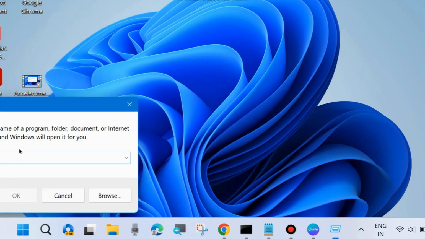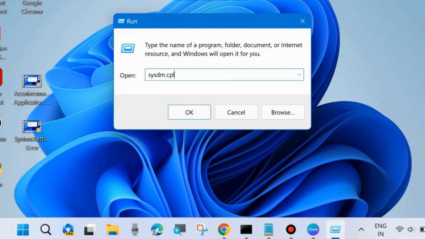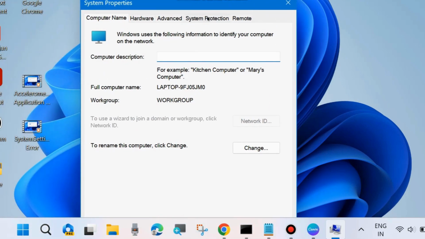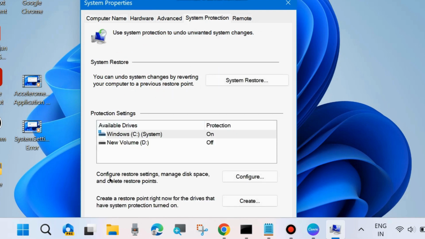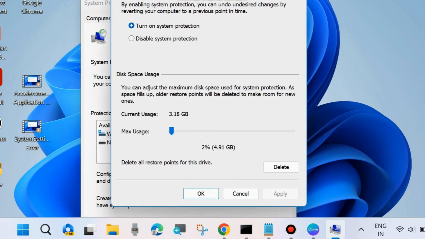The next one is go to run command box again by pressing Win plus R shortcut key, and here type sysdm.cpl. It will open system properties. Here go to system protection from the top menu bar, and thereafter choose configure restore settings, manage disk space. Choose configure, and here under system protection for Windows C, in disk space usage make sure that maximum usage is increased from 2% to 10% and press apply and OK.